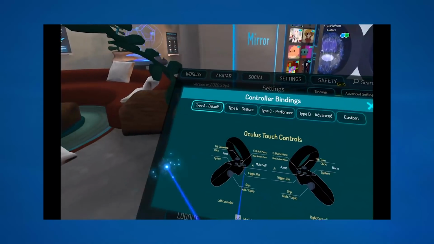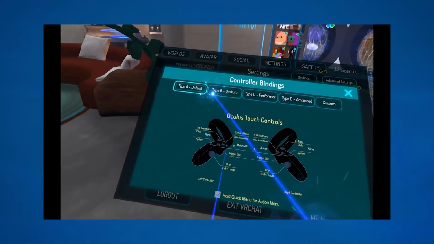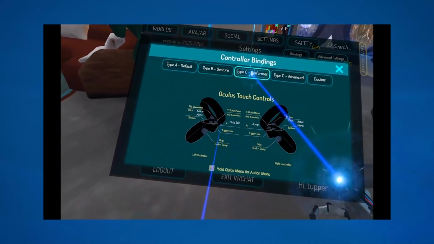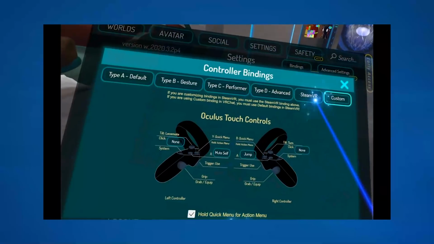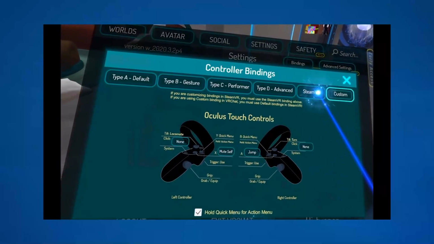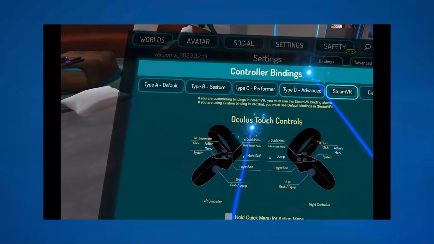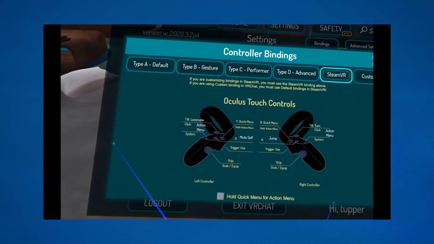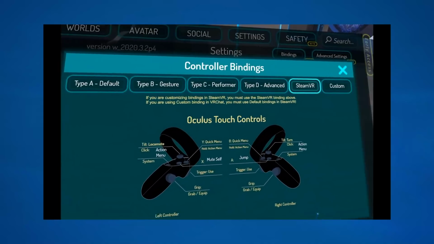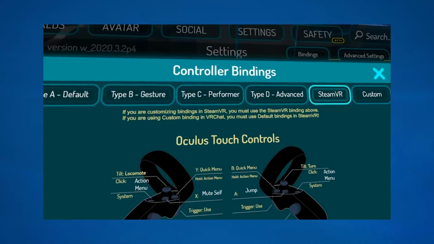Across the top, you'll see a selection of control types. These types are slight variations off the default control type. Experiment with each one of these to figure out which one you prefer. If you are using your Oculus Touch controllers on the Steam platform, you will see an additional button here. This is the SteamVR button. If you're customizing your bindings using the SteamVR controller configuration feature, you'll need to make sure that your binding is set to this mode. Otherwise, your binding customizations in SteamVR will not work properly.